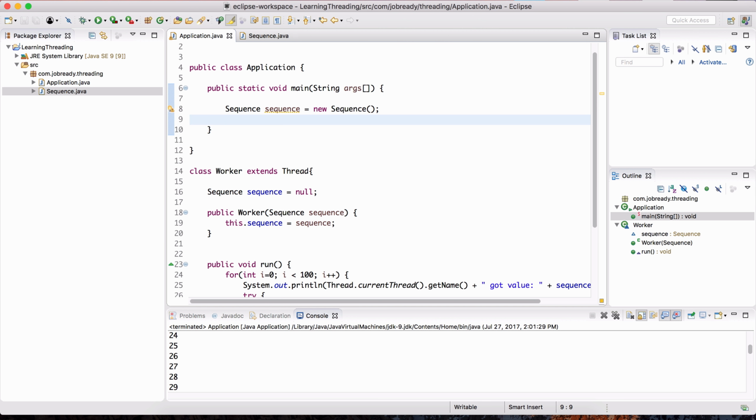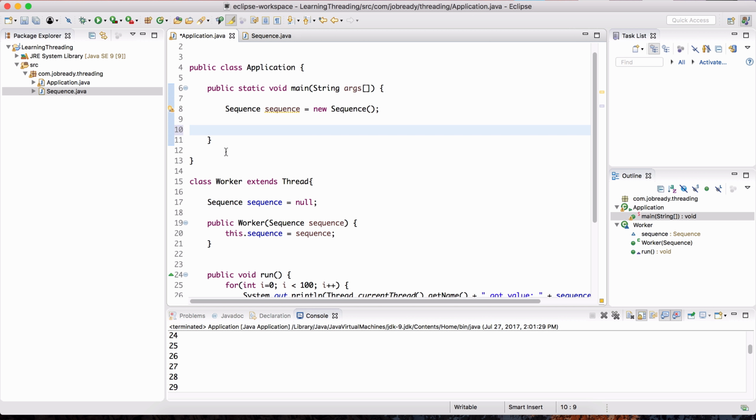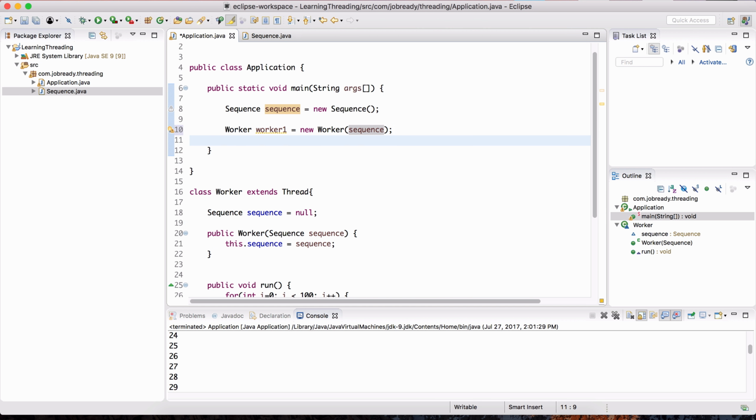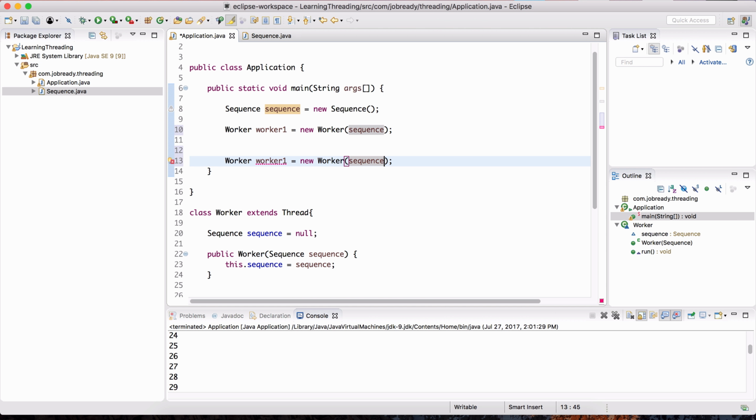But now let's see what happens when we create two worker threads operating on the same object, which is the sequence object. Take a guess as to what's going to happen. So I'll create the first worker, and I'll just call it worker1 is equal to new worker. And the argument to this worker is going to be the particular sequence that we've instantiated up here. And I'm going to do the same exact thing for the second worker down here. And this is going to be called worker2.